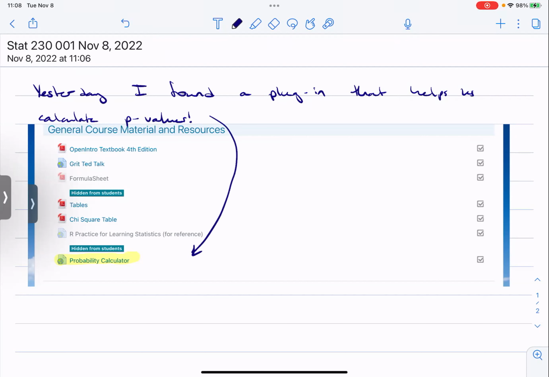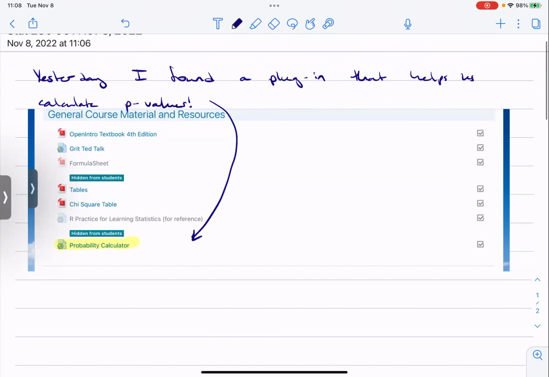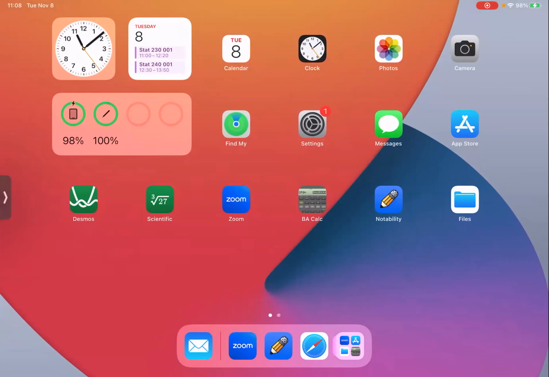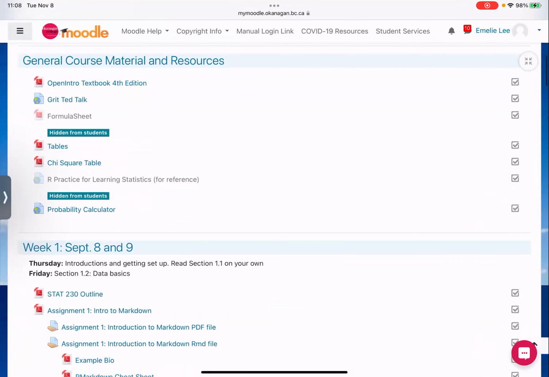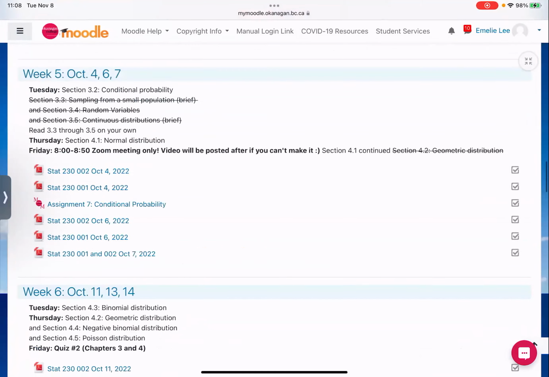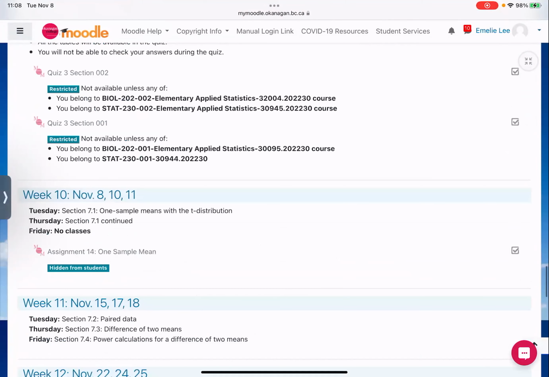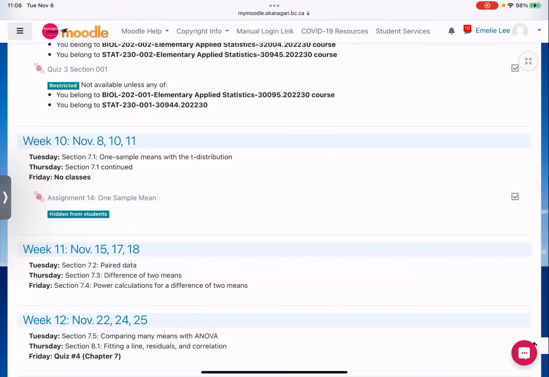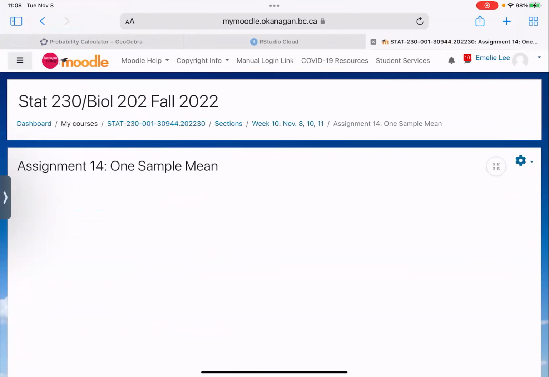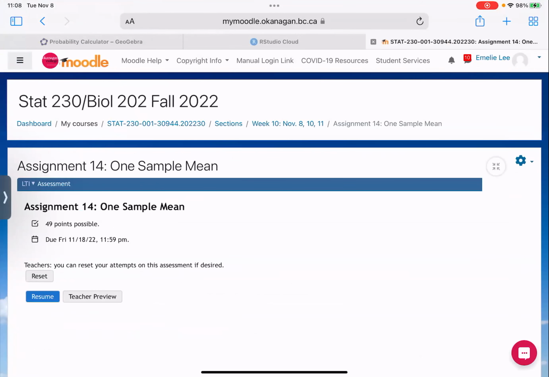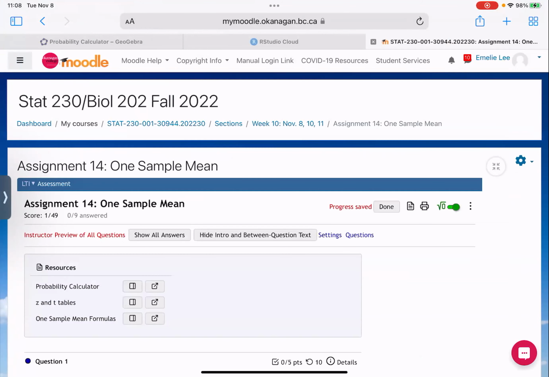So there is a link on our Moodle page, but it's also included in the assignment that I have not posted yet because you don't know what to do yet, and that would be weird for me to post. But it will be in there just to show you, because it's hidden right now. Assignment 14 is for one sample mean. Like I said, you can't see it because we're going to take this week to talk about 7.1, and then this is the assignment for 7.1.